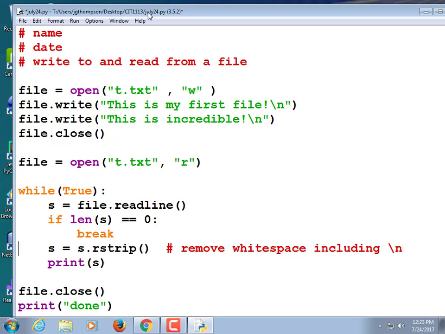Lstrip would do the same for the beginning of the line. And if you call strip without either the R or the L, it does it from both sides.